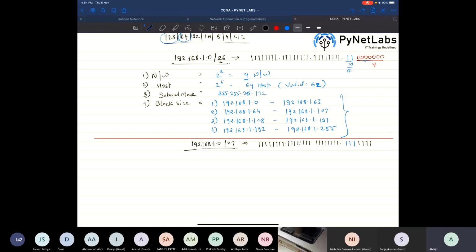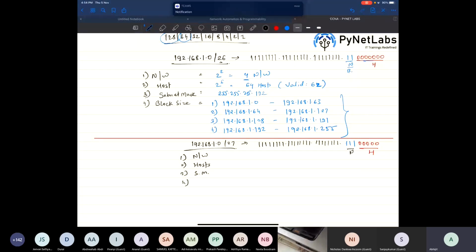So I will write them as such. These are going to be host and these are going to be network. So the first thing that you figure out is network. The second thing is going to be hosts. The third thing is going to be subnet mask. And the fourth thing is going to be ranges or block size, whatever you call them.